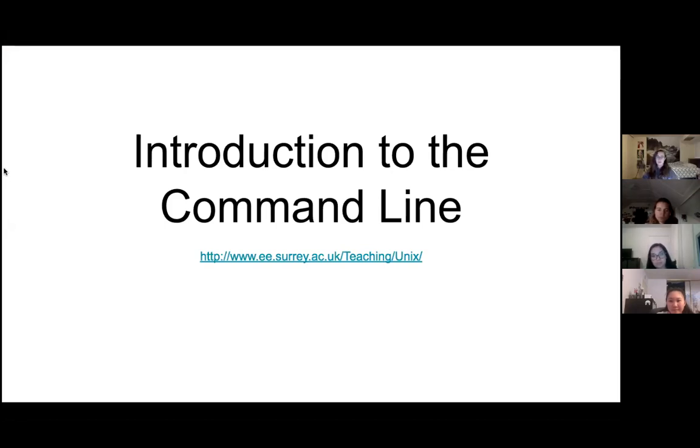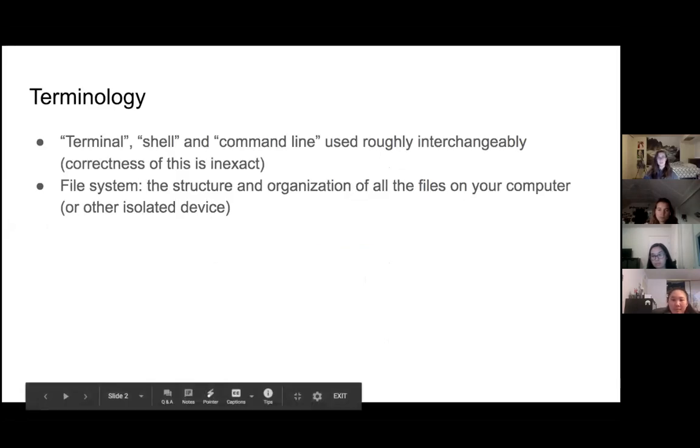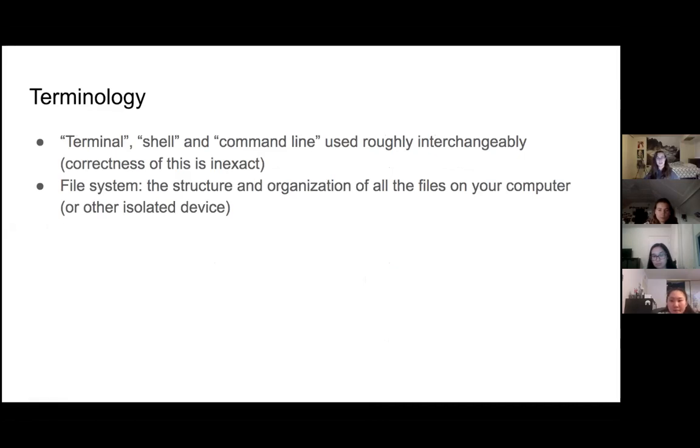All right, so intro to the command line. I'll post these slides after for reference, because this link has a bunch of what I'm going to be talking about. So, some terminology to get started. The terminal, the shell, the command line, they're all used roughly interchangeably. They might refer to slightly different things. To be honest, I don't know the specific definitions myself, but they're all going to be used pretty interchangeably.